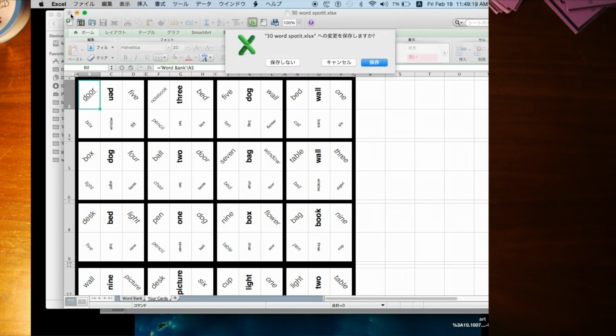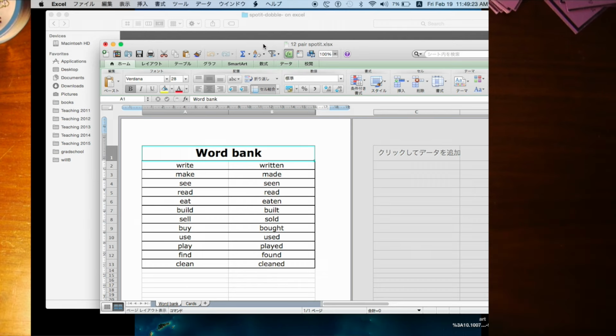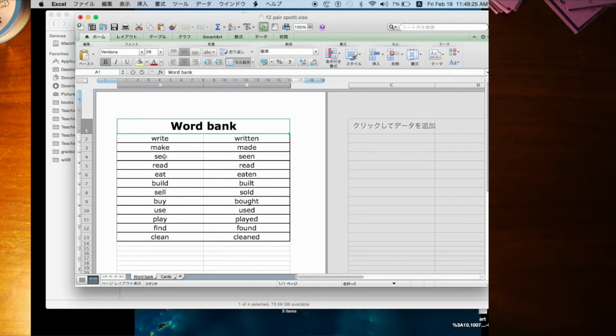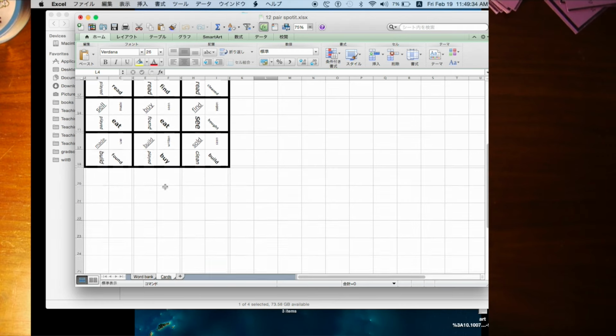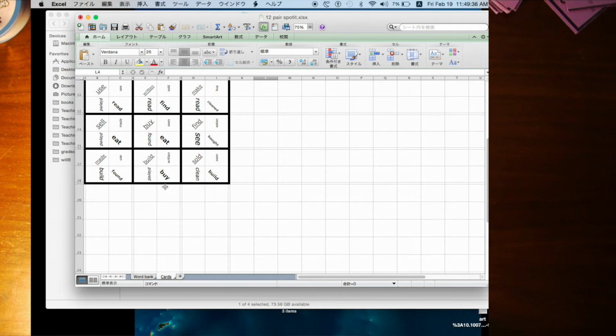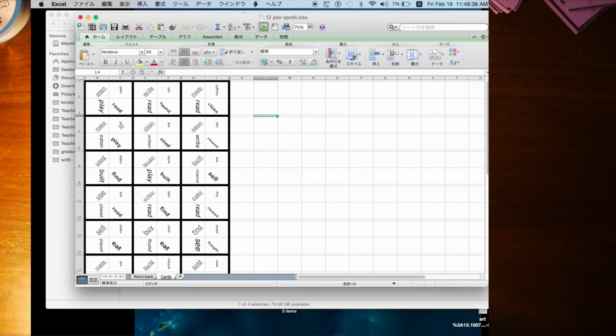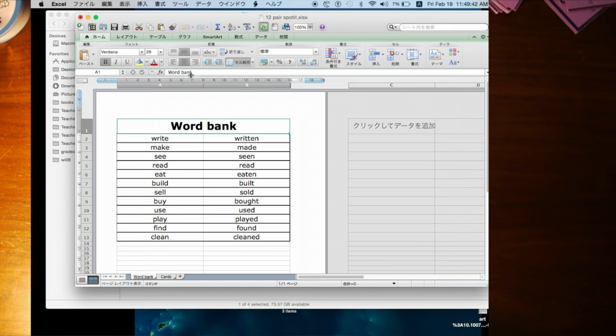I only print out the 16 cards, and then maybe sometimes I print out 1 or 2 sets. And this is the 12 pair Spot It right here. You can see write, written, find, found, and then when you click on your cards, that's as many cards as they can make. Not so many, so sometimes for a given set I'll print out 2 copies. Anyway, that is Spot It.